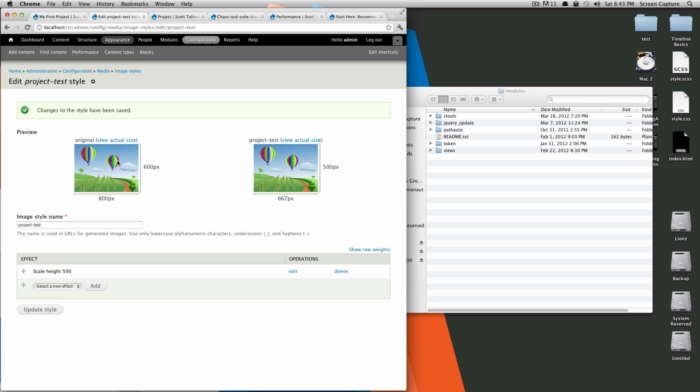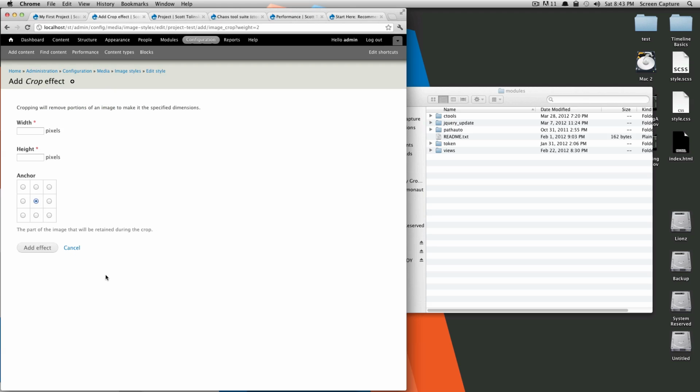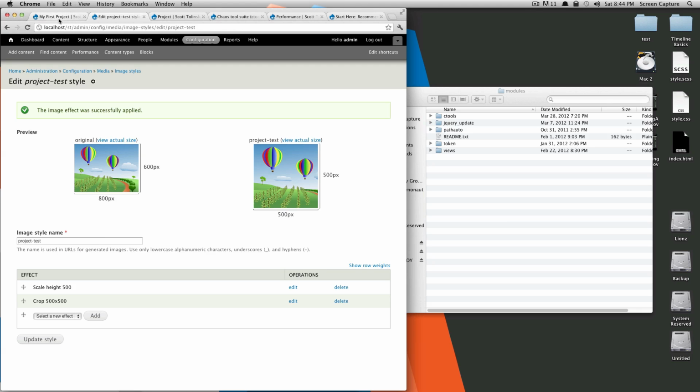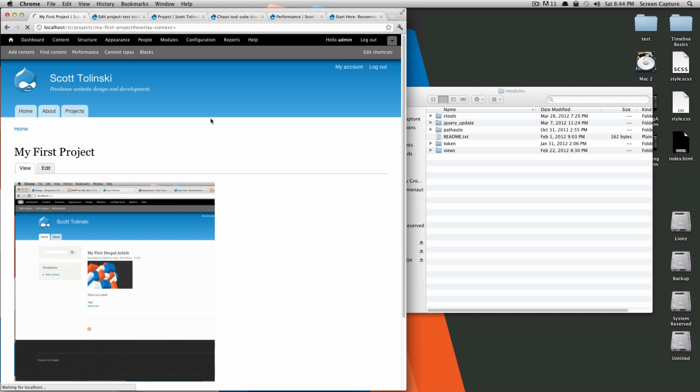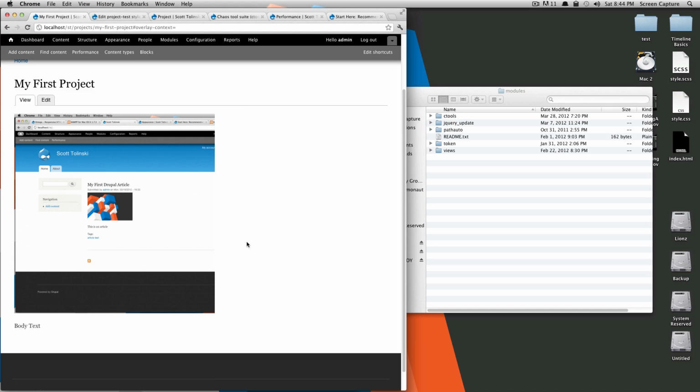We wanted to start from the top left. Okay, well now we can add a crop. In the crop, we can anchor it to the top left. And in this, we can say, make sure the width is 500, make sure the height is 500, and add the effect. Okay, and now let's refresh this. We now have 500 by 500, anchored to the top left.